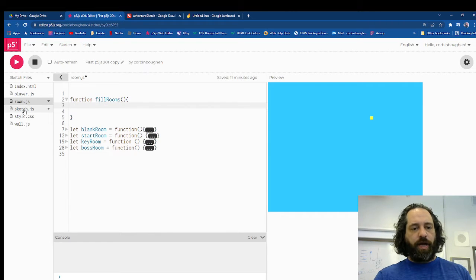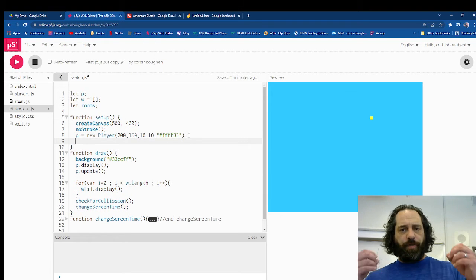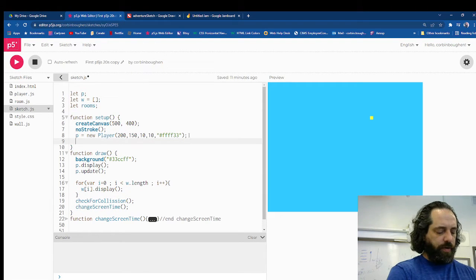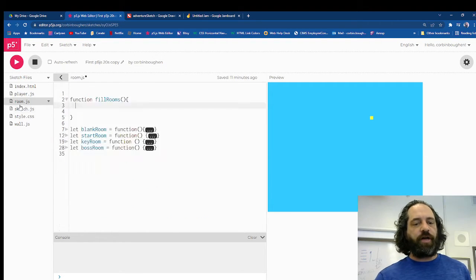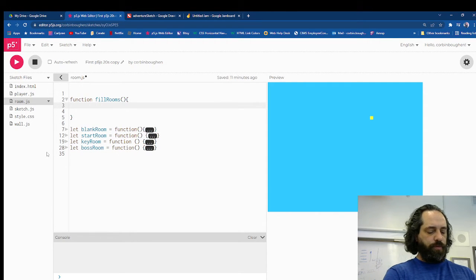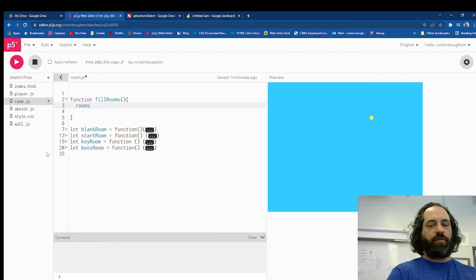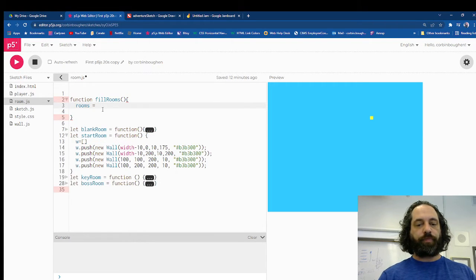So I'm going to make sure I call that in the setup. So a reminder, the setup is like a constructor. It gets called one time. So in here, I'm going to say fill rooms. All right, so that function is going to get called from the room.js file. And as it stands right now, we're going to say rooms is equal to my start room here.